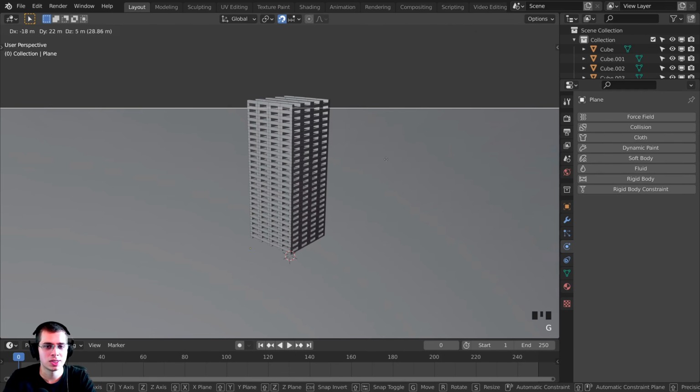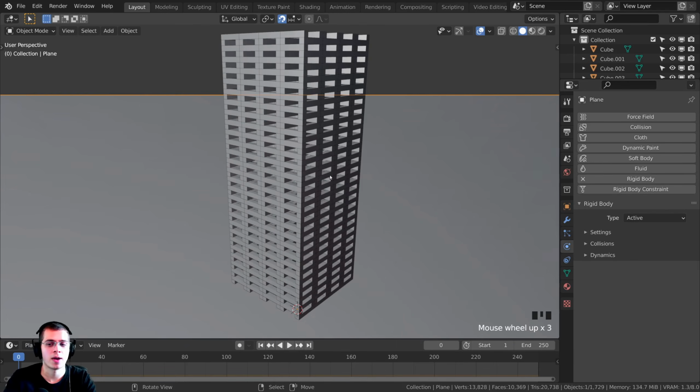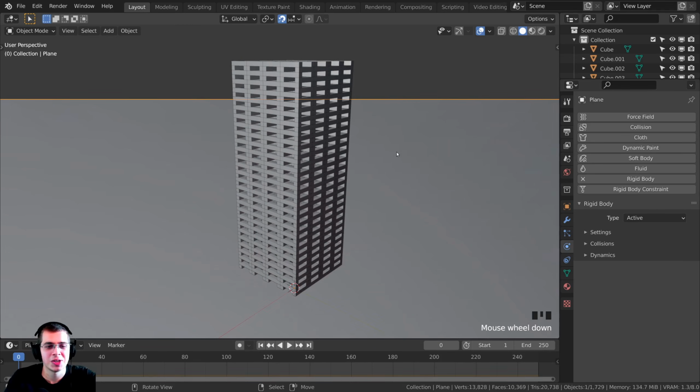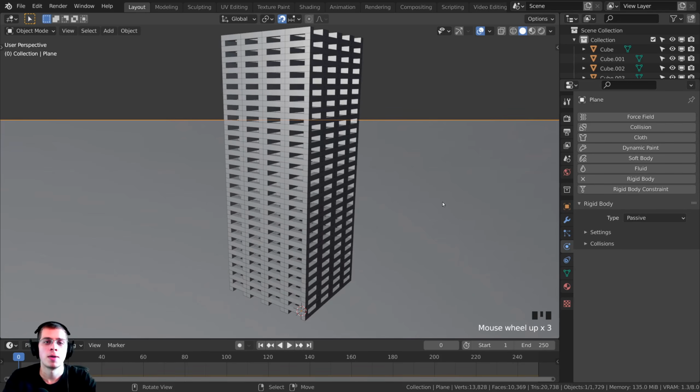All right, and then also just select the plane, and we need to add the rigid body to it, so that it'll have the rigid body settings. Now, if we played this right now, then the plane would just fall with the other cubes. So what I want to do is change the type here from active to passive. If you change it to passive, then it's still going to work with the simulation, but it's not going to move. It's going to stay right where it is.